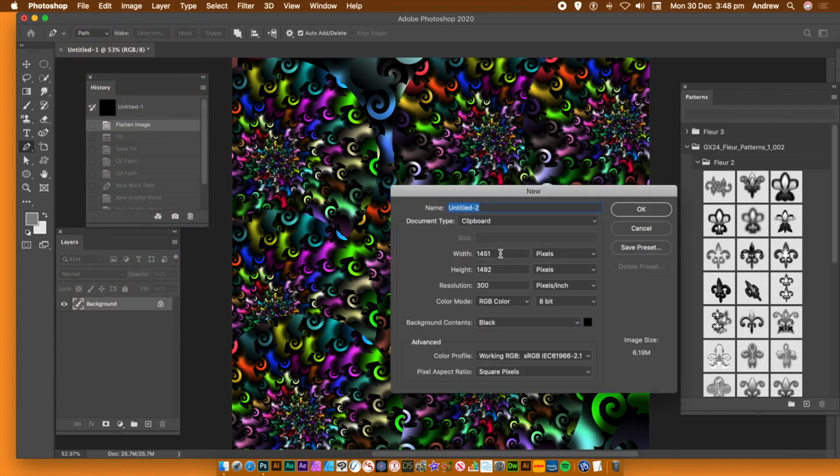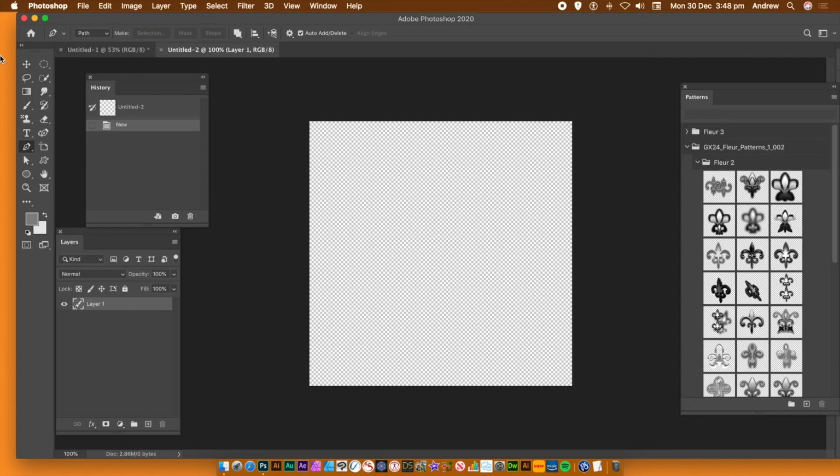So how to create a design. I'm obviously not going to show you how to create the fleur-de-lis design. They were all created in Illustrator, and it will take a lot longer just to run through that. But create a document like 1000 by 1000, or 2000 by 2000, 300 resolution, transparent, and click OK.